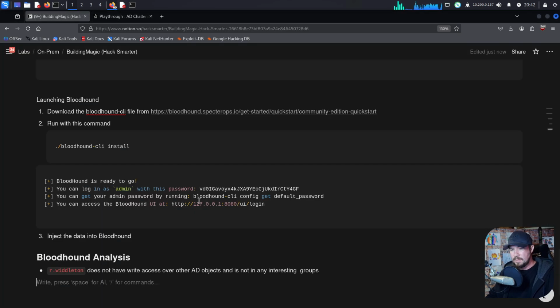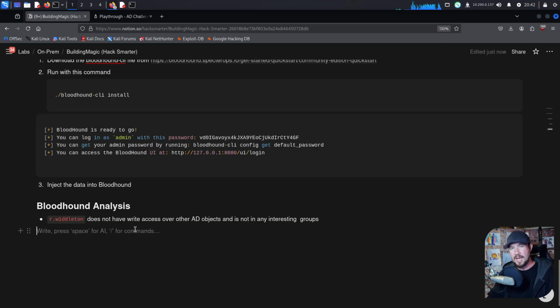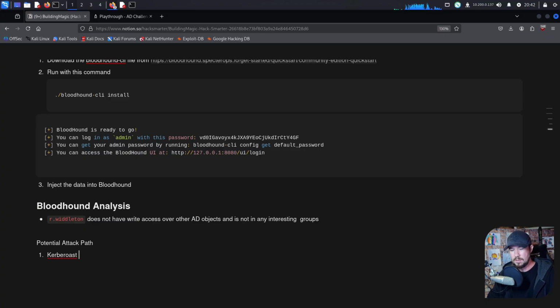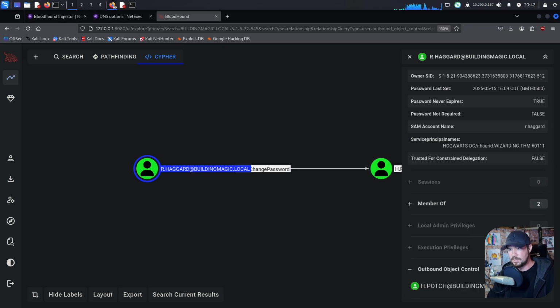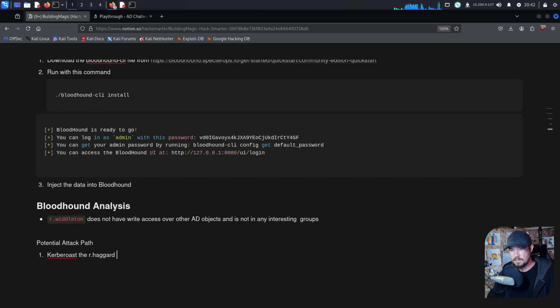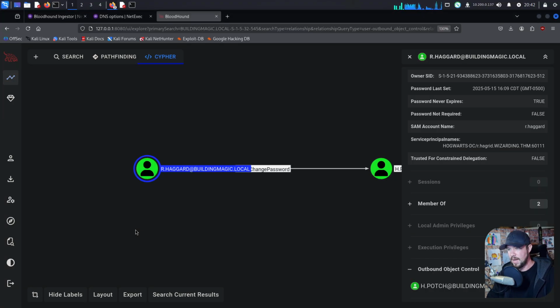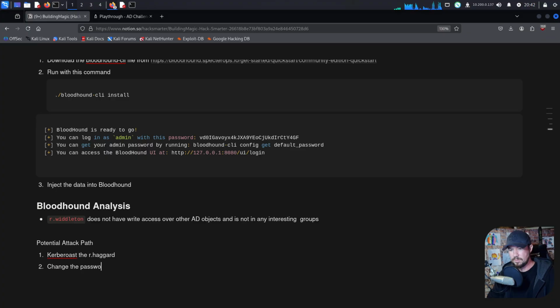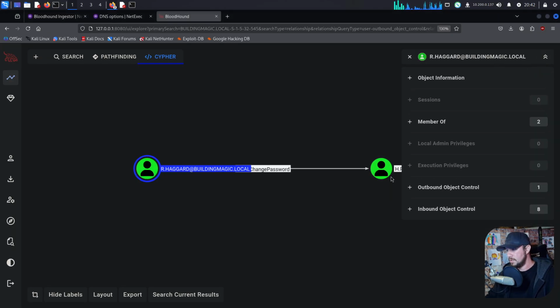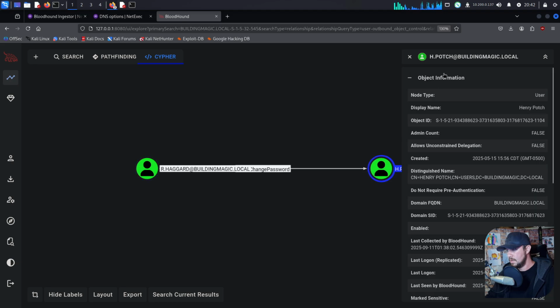I like to do this anytime I'm going through an AD environment, especially an exam, because it's easy to get caught in a rabbit hole. So I'm going to write out a potential attack path. Step 1, we're going to do a Kerberoast of whatever that user was, R. Haggard. And then as R. Haggard, change the password of, is that HPOTch? Is that the name of that user? Yes, HPOTch. So change the password of HPOTch.